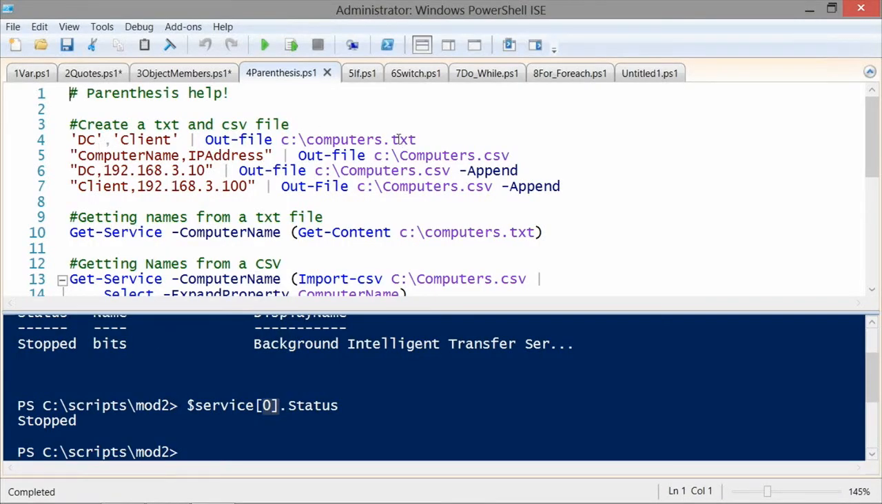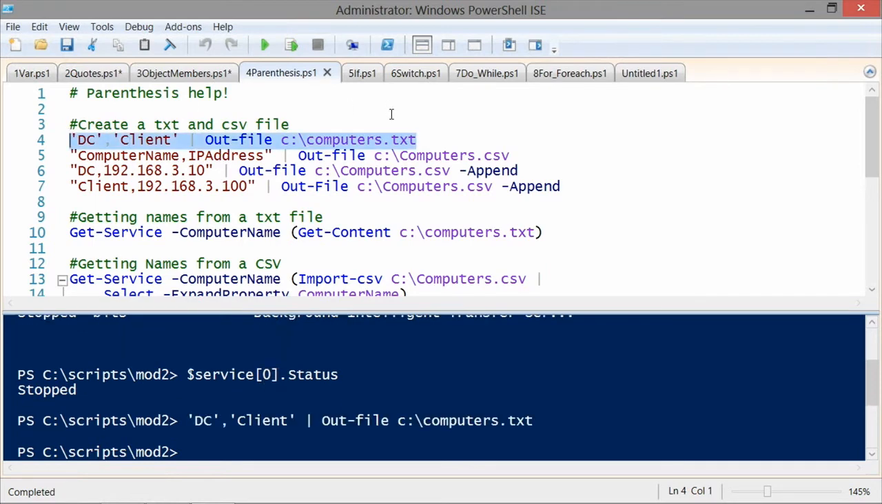Let's take a look at these parentheses here real quick, and I'm just going to give you a couple of examples. I'm going to make a text file, and I'm going to make a CSV so that you can see how I'm going to use these parentheses. All I'm doing is putting in some computer names and sending them out to a file. The first one will just make a text file of 2 computer names for me. And now take a look at the next one.